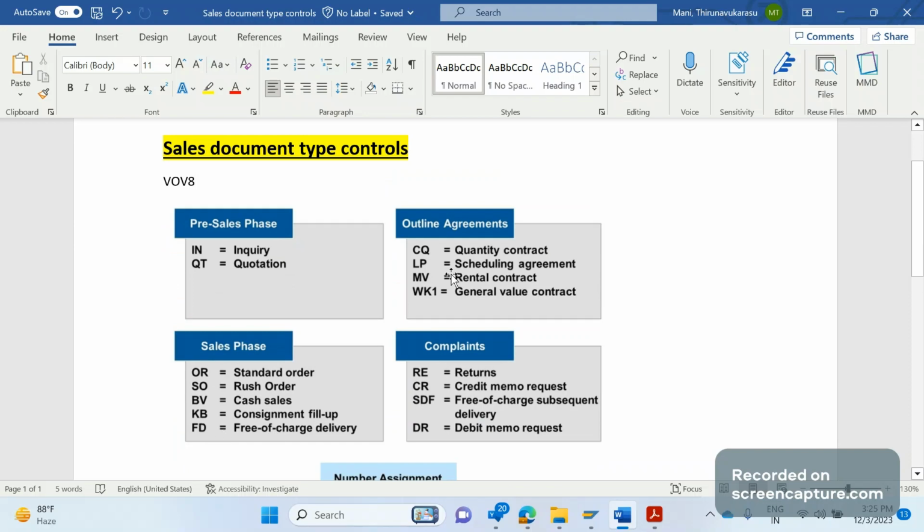And for agreements, we have several types: CQ quantity contract, LB scheduling agreement, MV rental contract, WK1 general value contract. Coming to the complaint process, we have several document types like returns, credit memo request, debit memo request, and invoice correction request (RK), and free of charge as well.